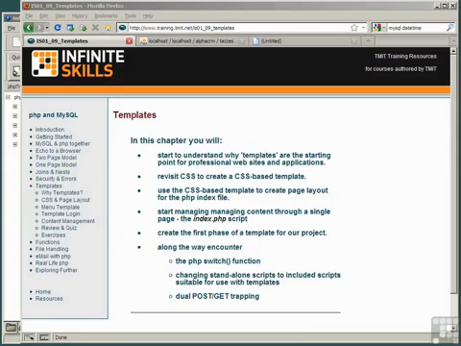A template is the foundation for almost all commercial-grade web applications. In this chapter, you'll start to understand why templates are the starting point for most professional websites. We'll revisit CSS and create a CSS-based template, and we'll use the CSS template to create page layout for the index file. We'll start managing content through a single page, the index script, and we'll create the first phase of a template for the project.